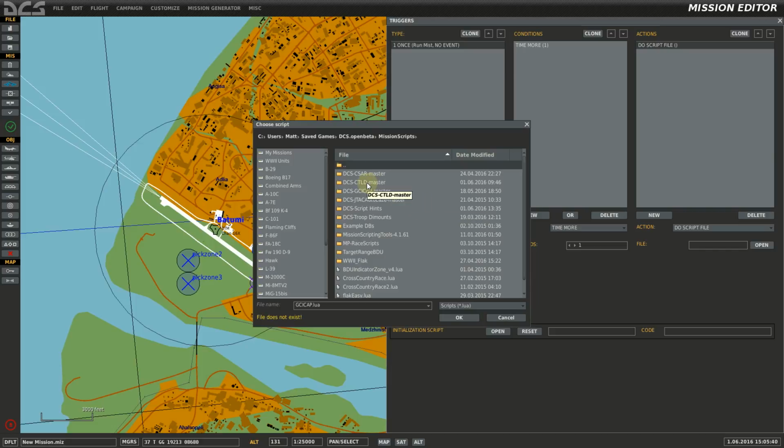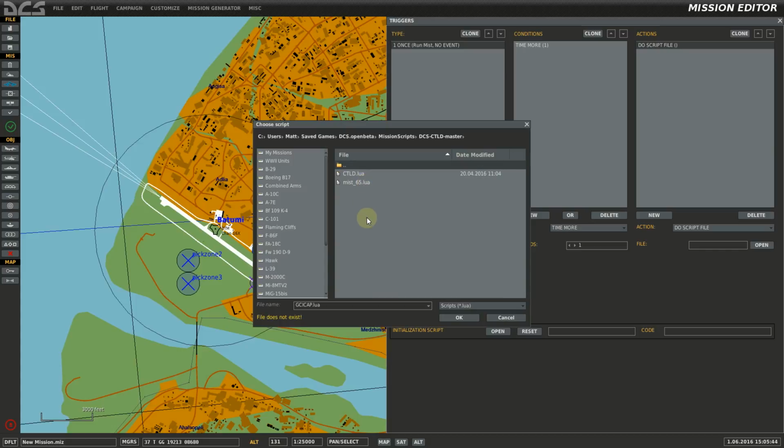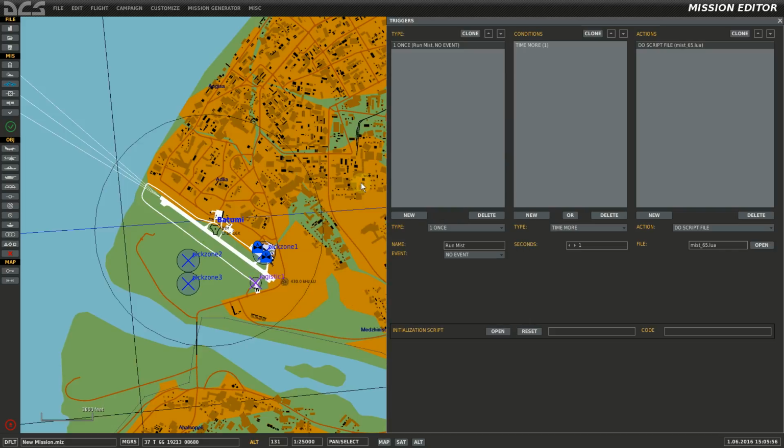And then we're working in CTLD, so I will just open in CTLD, and I have the latest version of Mist that I'm running, actually located in all my script folders for convenience, but there it is. So I'm going to go ahead and load Mist. Mist is a general script that all these other scripts read off of, and make everything doable and interact the way they do.